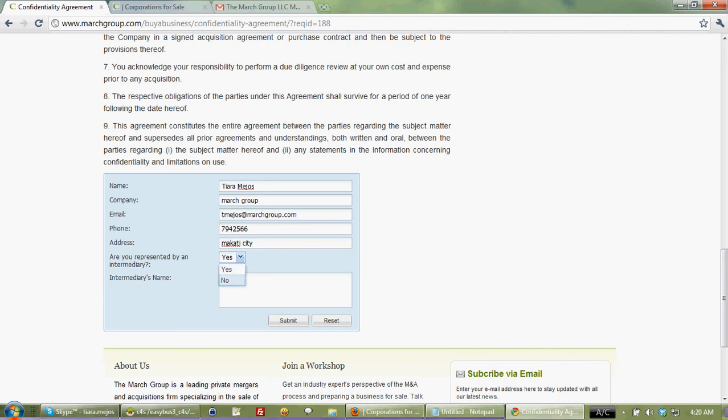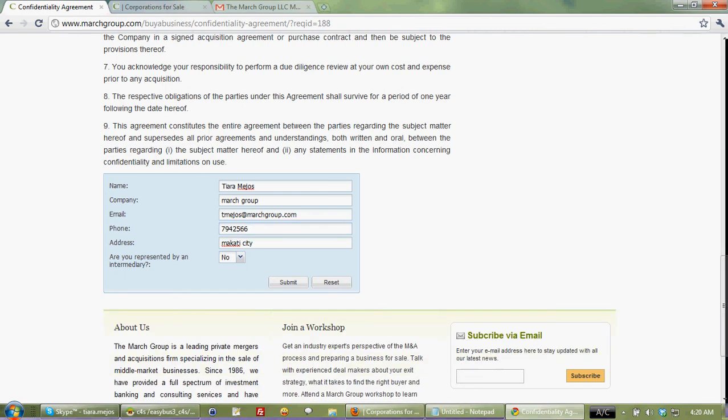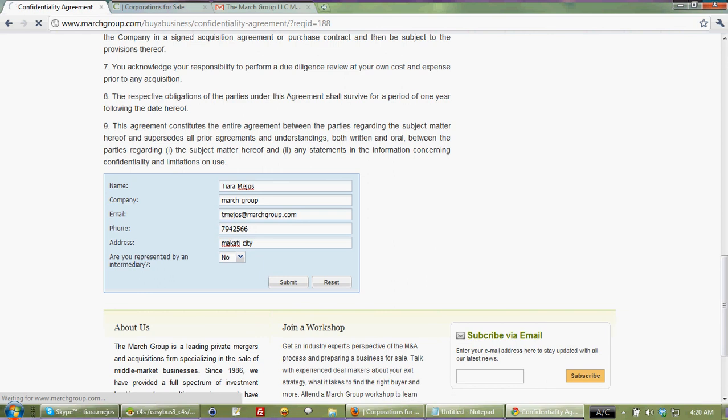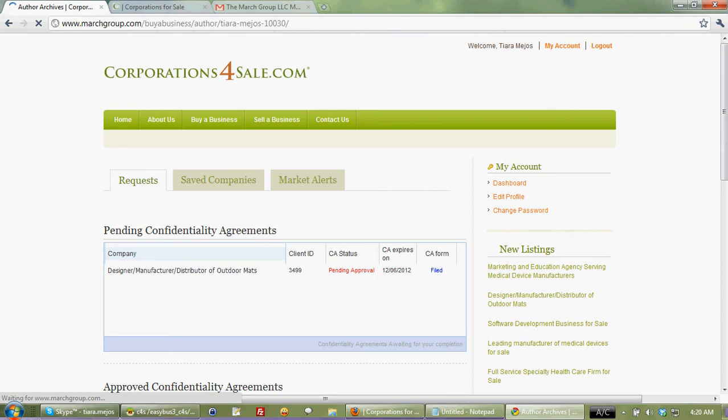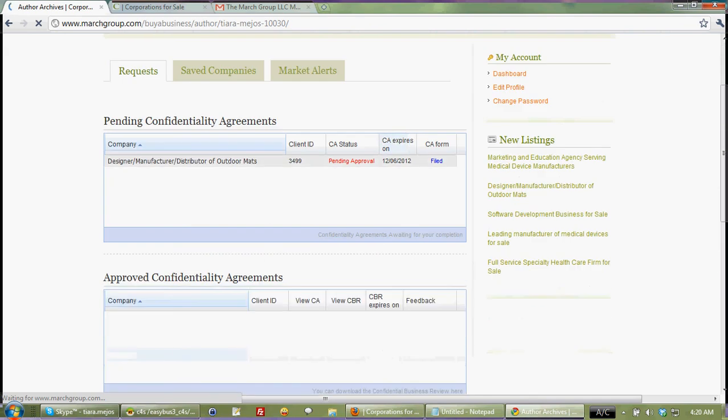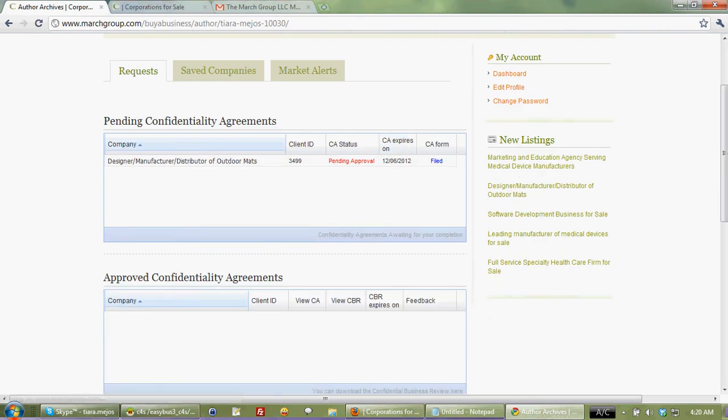Answer this question. It's either a yes or a no. If you say yes, then you're required to put something here. If it's a no, then you're all set and just click on submit. If ever you want to reset the information, just click on the reset button here. So I'm clicking on submit. And that's it. So the status will change, it will say pending approval.